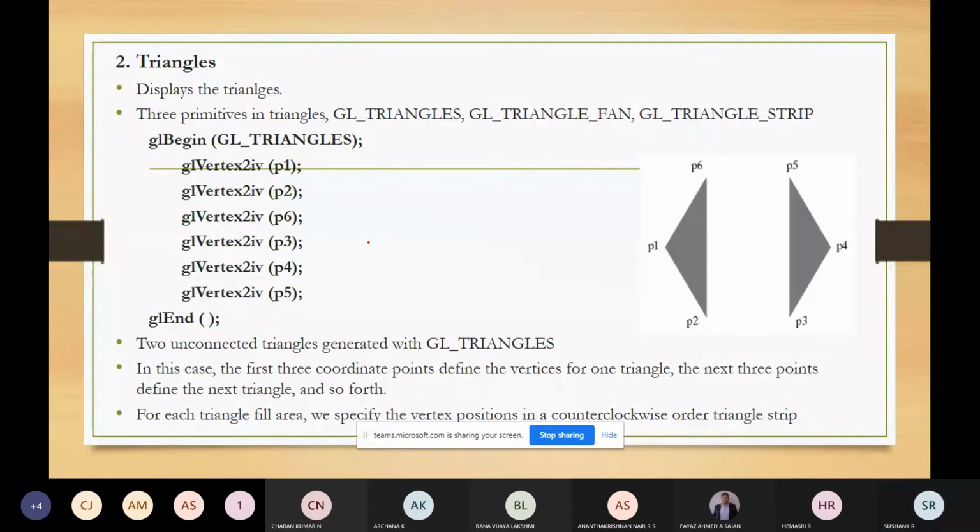So after this, the variations of this polygon. Instead of GL underscore polygon, if you're using GL underscore triangle, you will get two polygons, like two triangles. The first polygon will be generated with P1, P2, P6 points. So P1, P2, then P6. See, the polygon will be generated in this order itself.